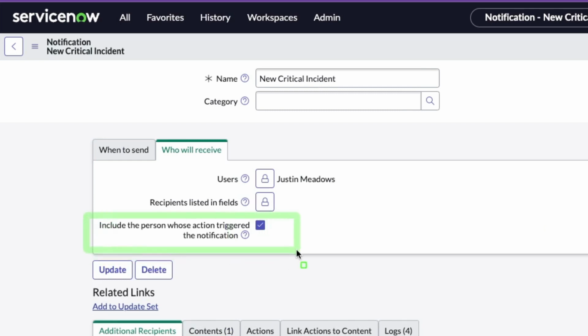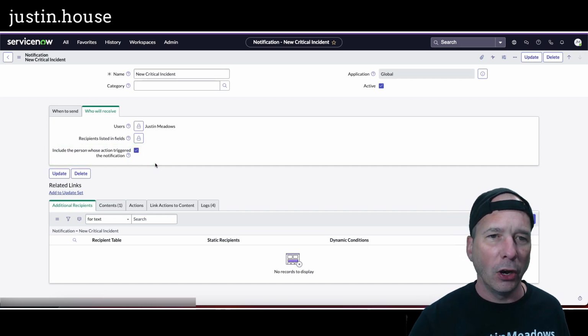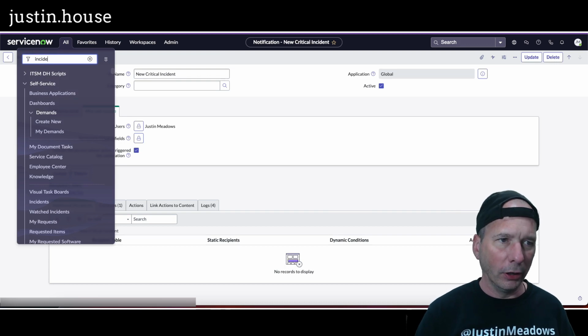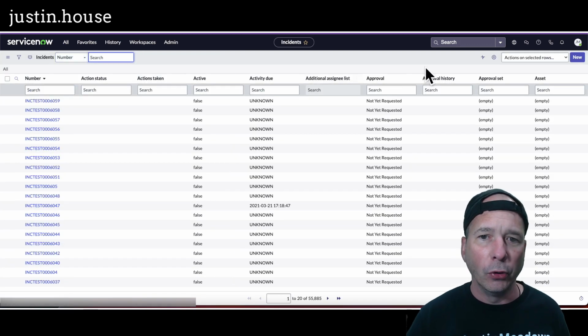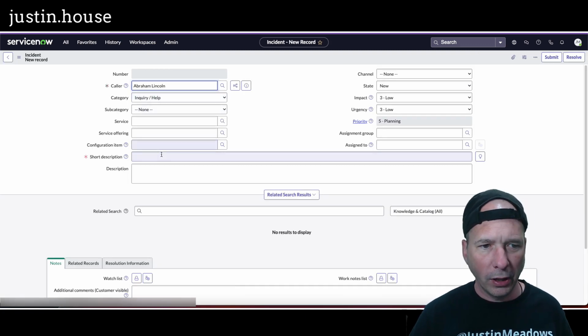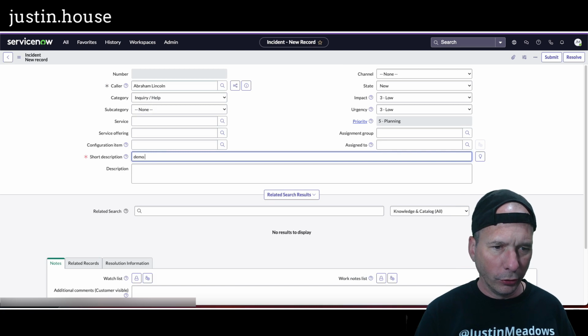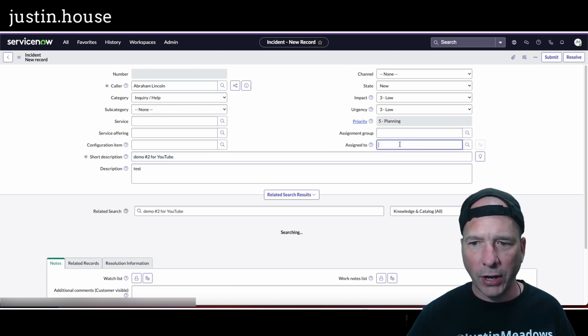Now, while that's true, what I saw in practice is if I try to do this as myself, I don't receive the notifications. Let's just check that out to see here. I'm going to go to incident.list, and you saw how fast it worked for Abel when he created an incident. It was pretty quick. So we'll do another incident here, demo number two for YouTube. And we'll just put test in there and we'll assign to Justin Meadows.